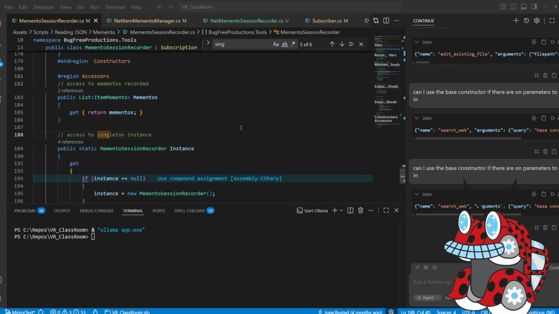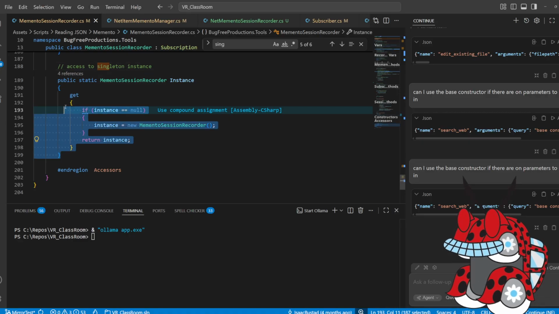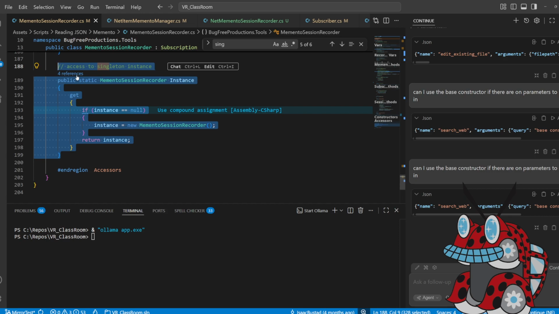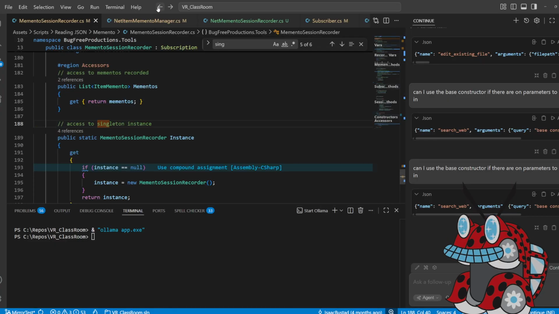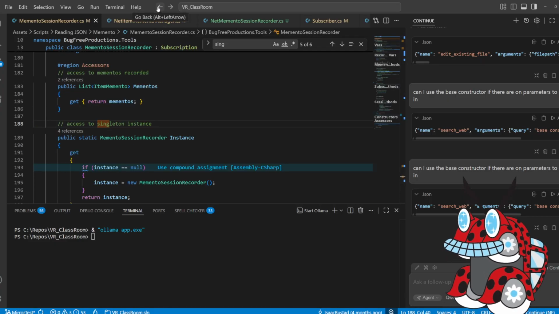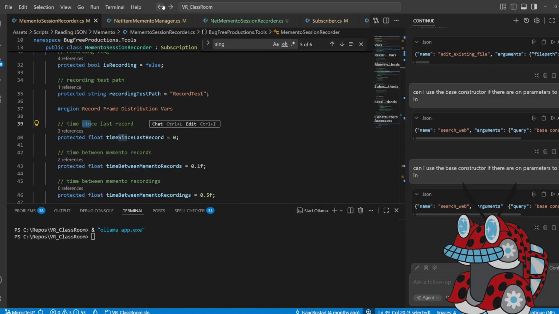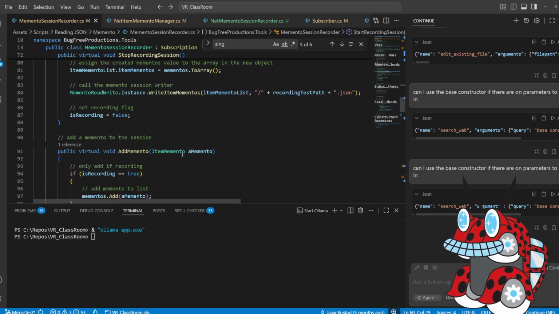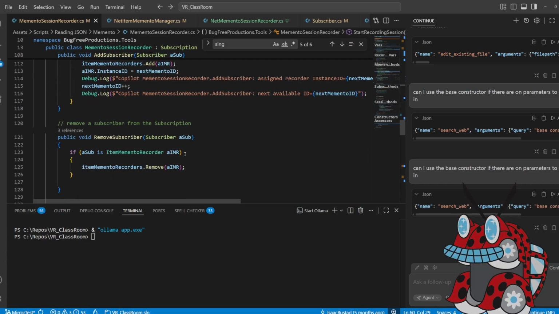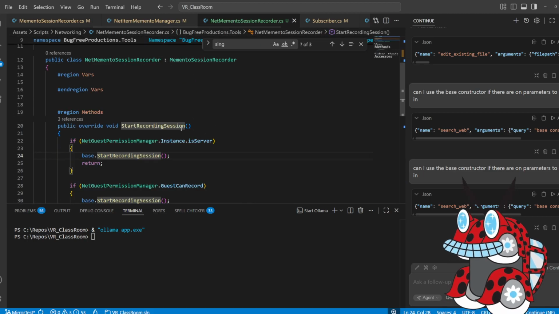But essentially, let's just grab this guy. And you will become a part of the net memento session recorder, wherever that is. Net memento session recorder, go down to accessors. Did I? No, I didn't. I'm still not in there. There we go.